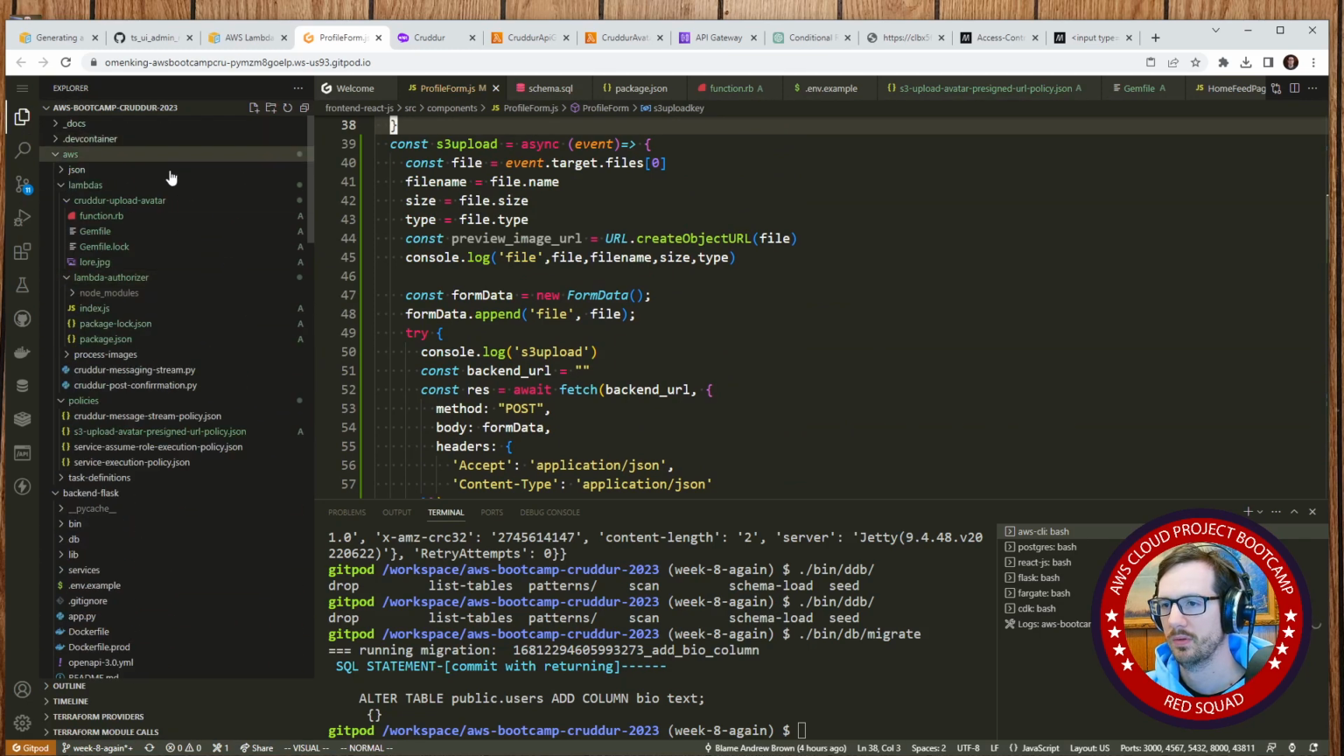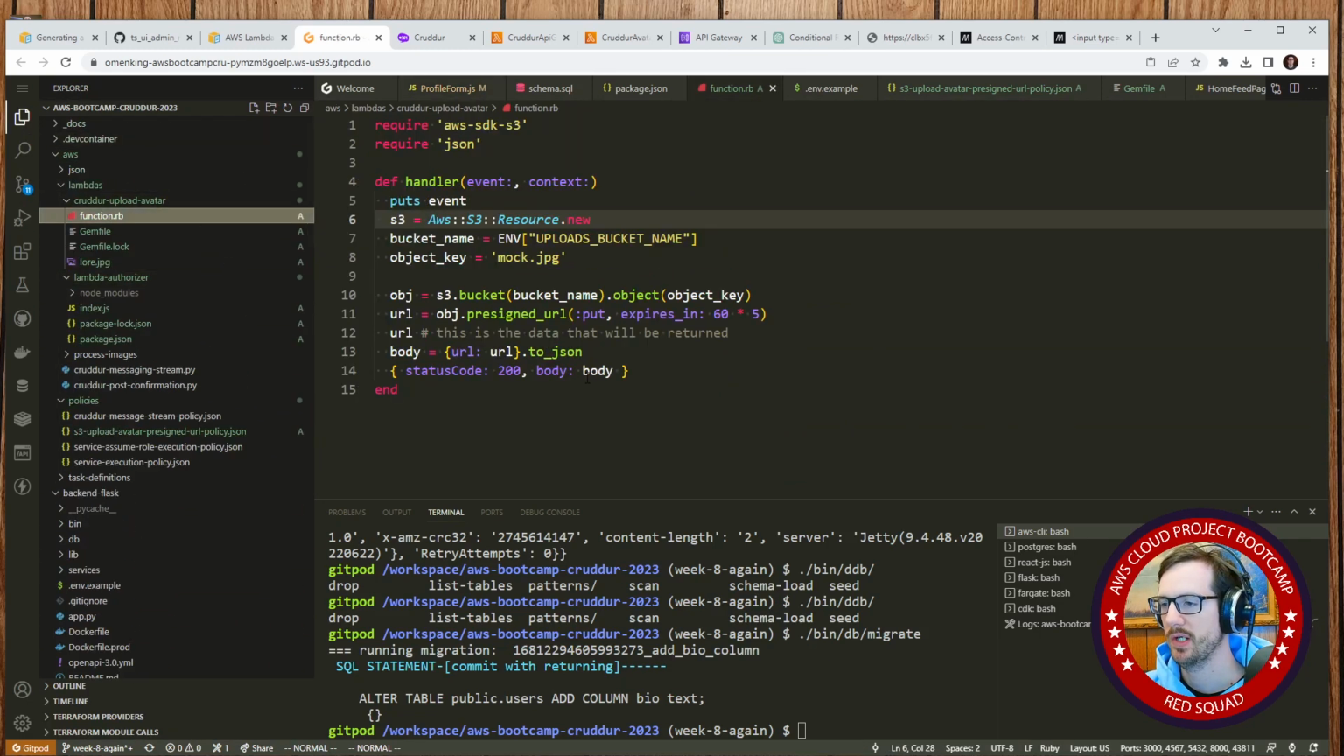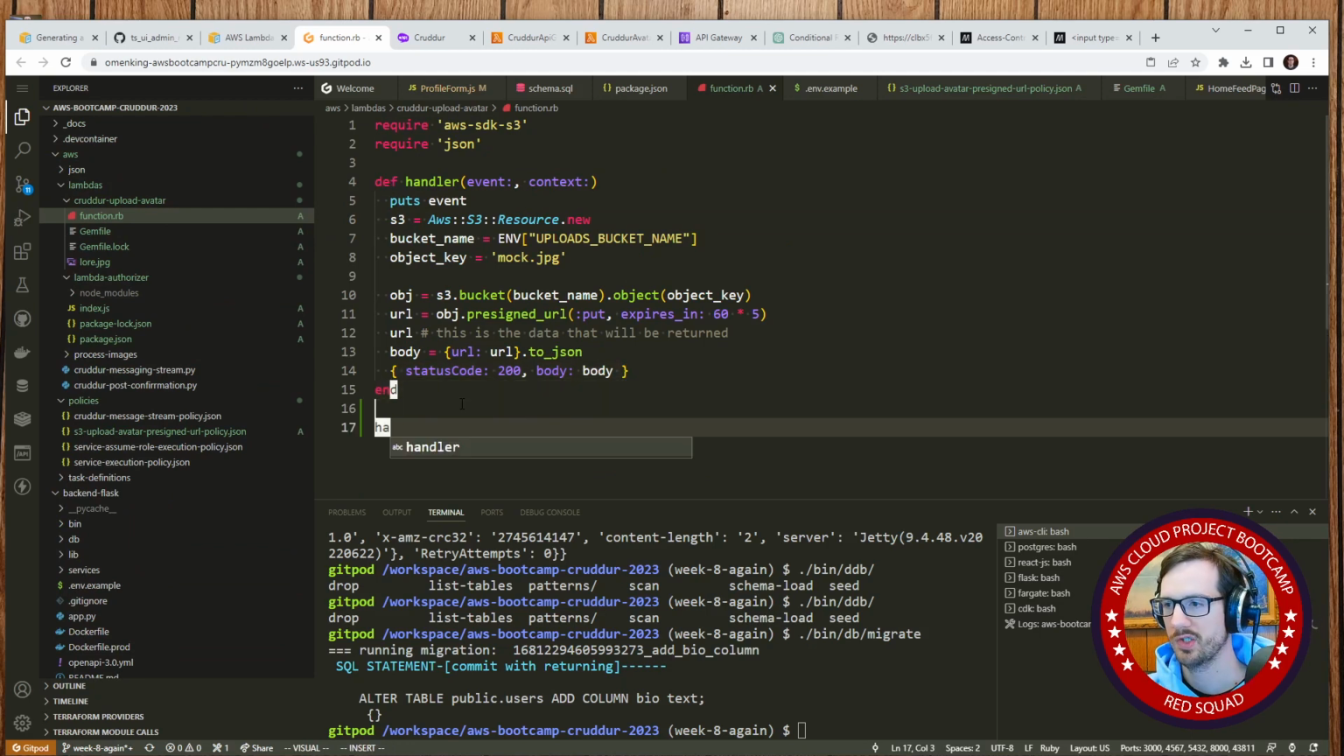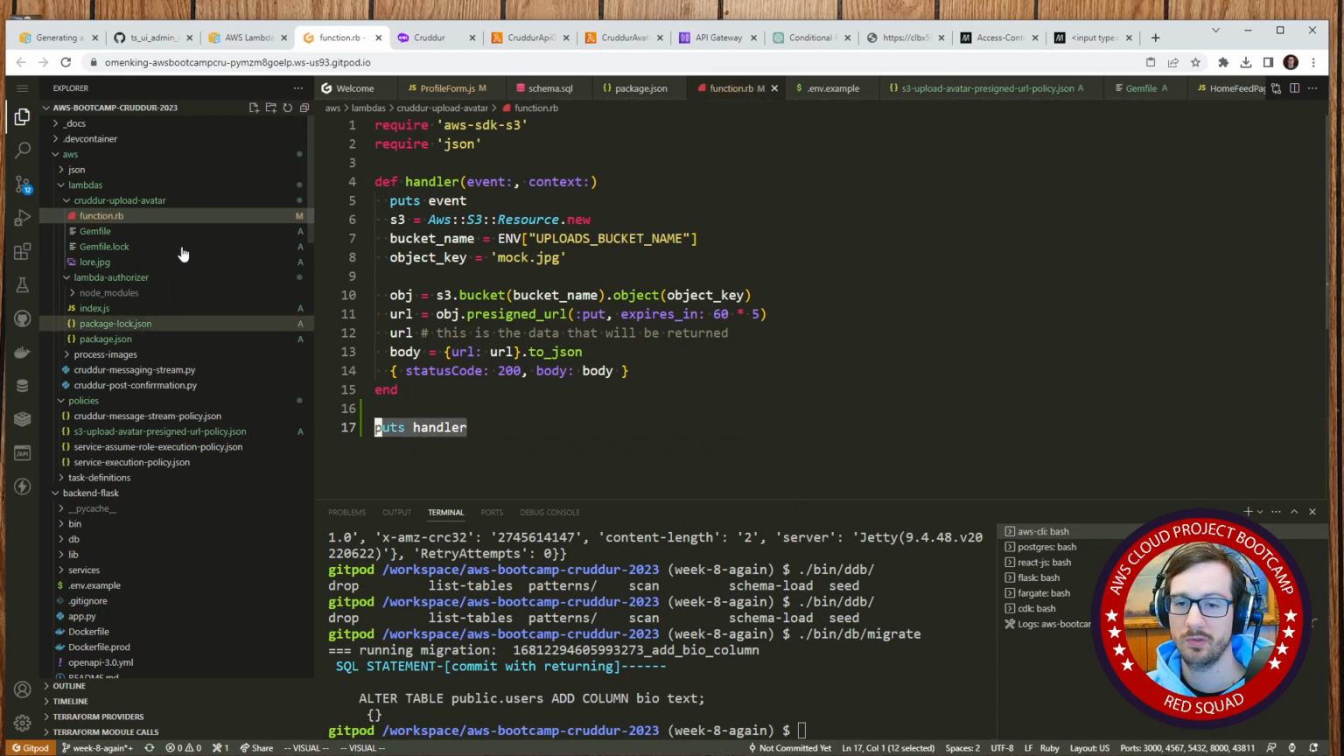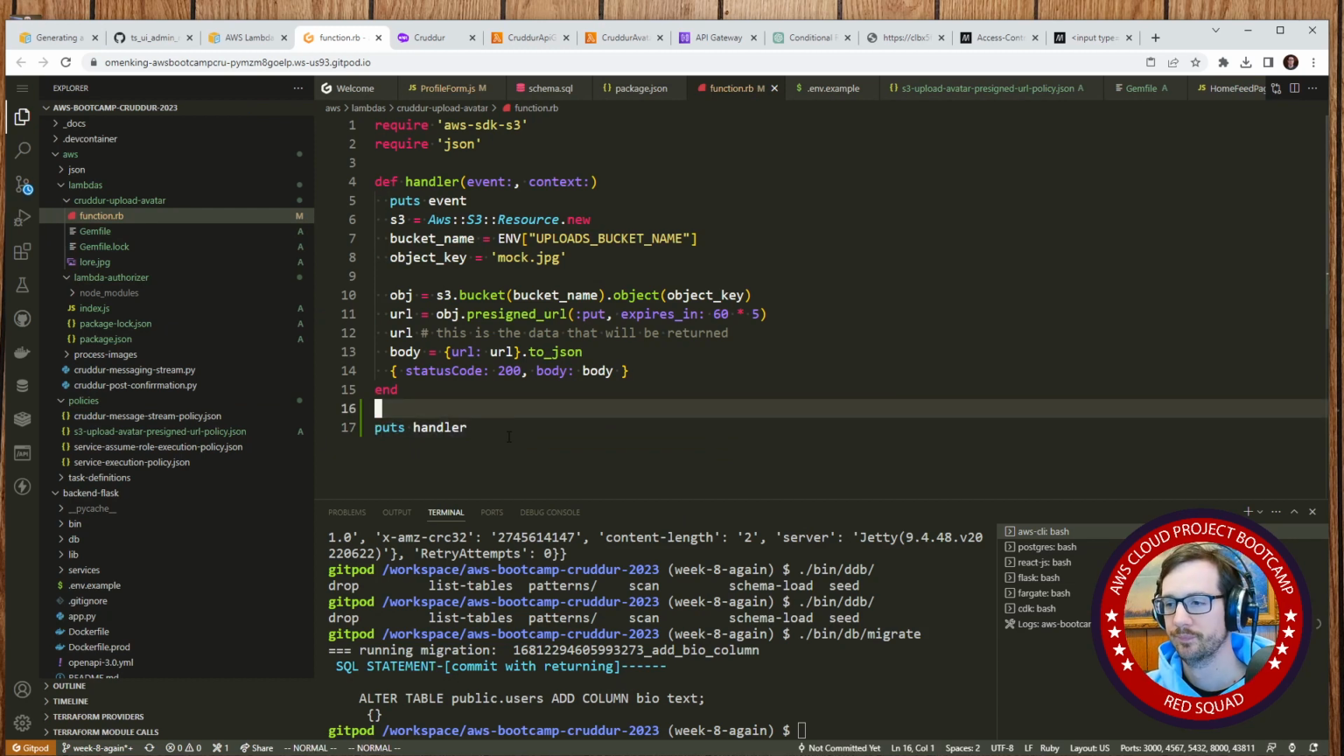So now what we need is the actual code here to generate out something for me. So right now, this is not getting called. So what I can just do is call it handler here, and then we can just say like puts the results. We don't want to save this, like we don't want to commit this to our code, because we don't want to upload that to Lambda. This is just for debugging purposes, so we can get that.